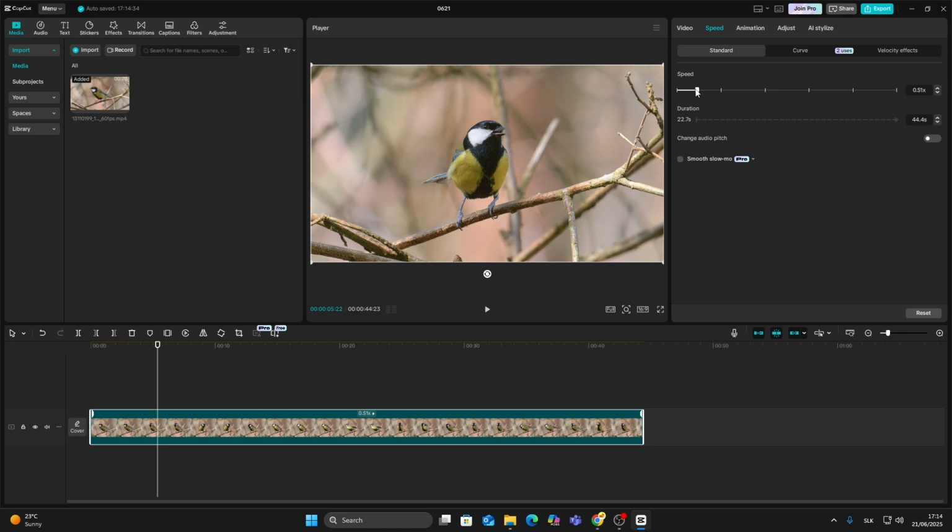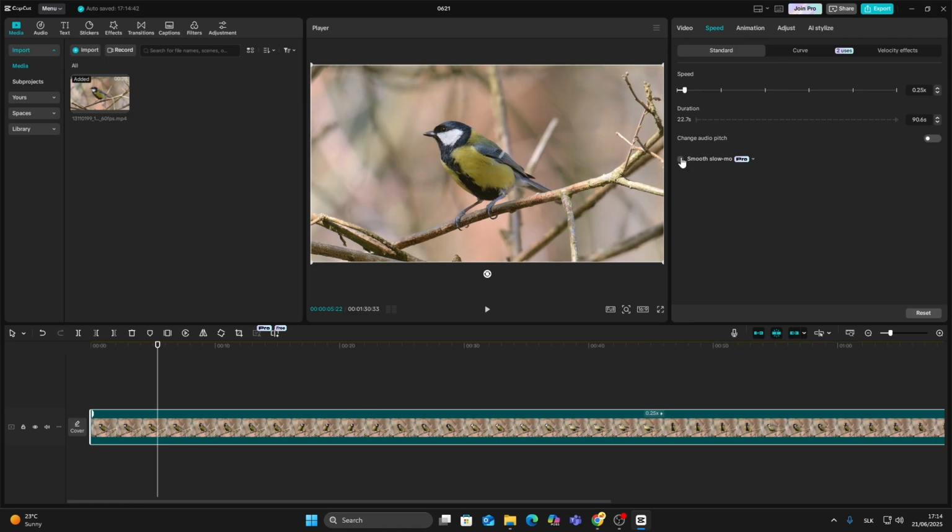If you slow down the video, you can make it smoother by turning on Smooth Slow Motion and choosing Optical Flow. CapCut will process the clip and generate extra frames for a smoother result.